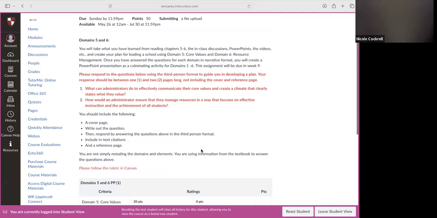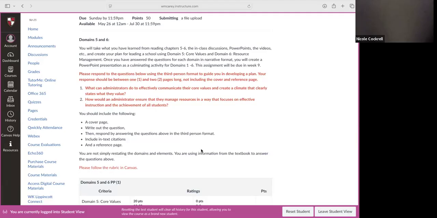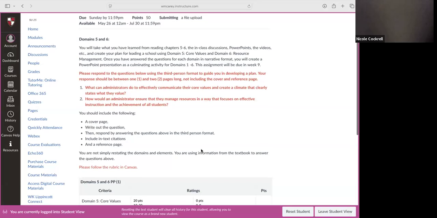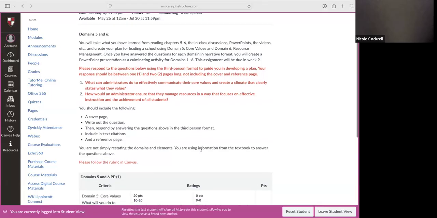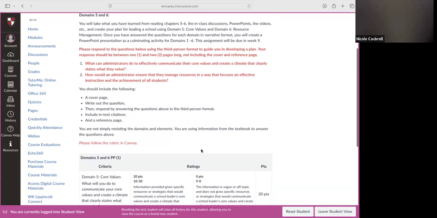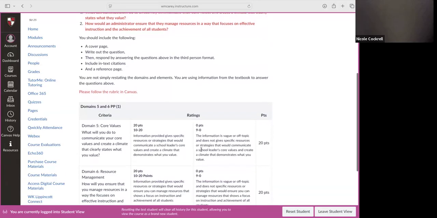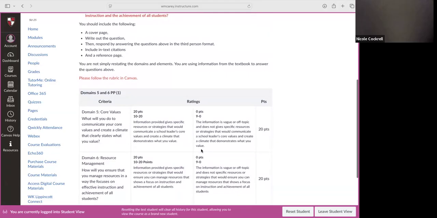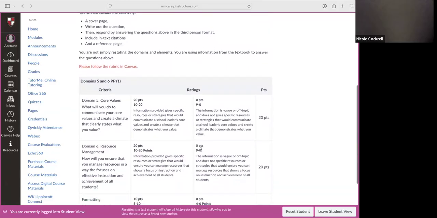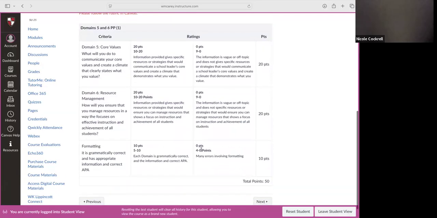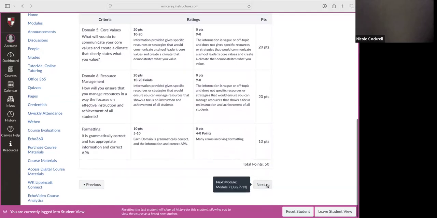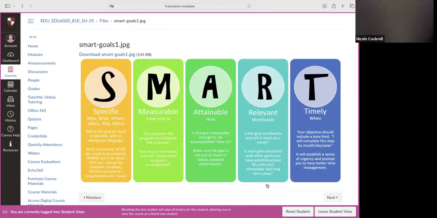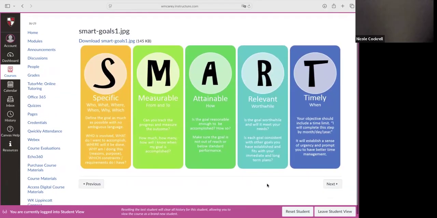Be sure to add a cover page, write the question first, then respond in the third person. Include in-text citations for both questions, and then end with a reference page. Keep in mind, you are not simply restating the domains and the elements. You are using the information you gleaned from the textbook to answer these questions from an administrator's standpoint. The rubric is listed so that you can follow exactly what you need to do. Nothing different.